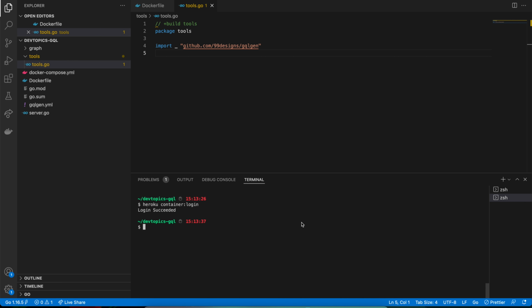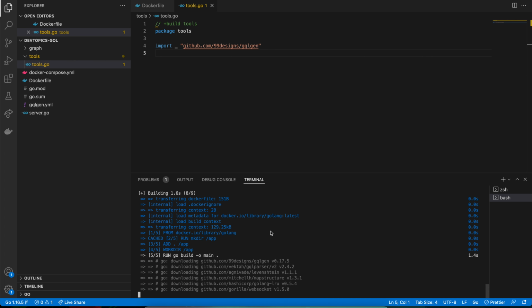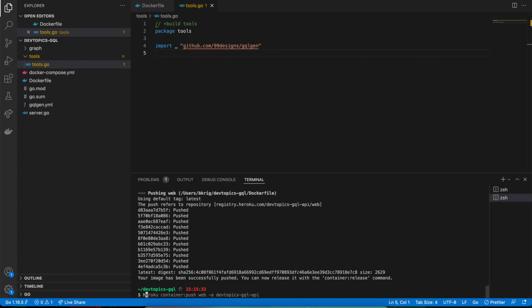All right, and now we can do Heroku container push web. Usually I just combine both of these with an and, but I'll do them one at a time. Okay, we need an app here, so let's specify our app. What do we call it? Dev topics gql API. All right, container's pushed, so we can release this now.